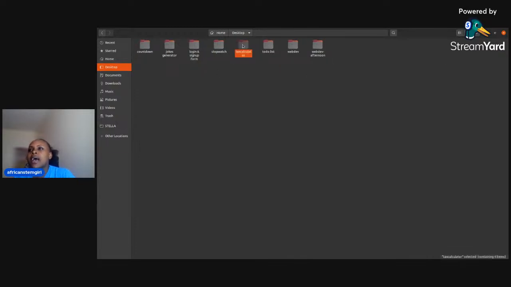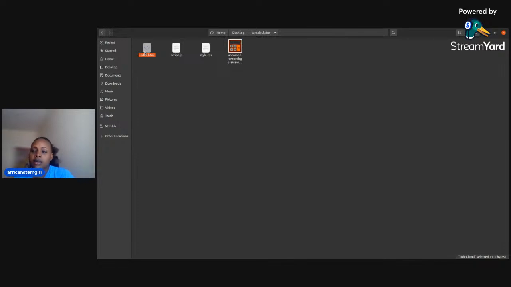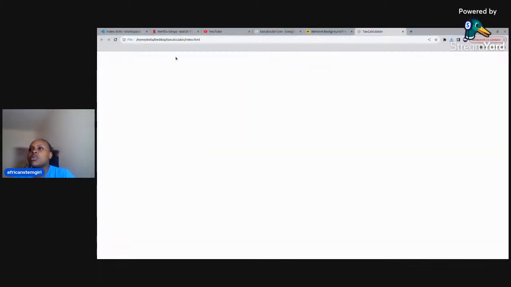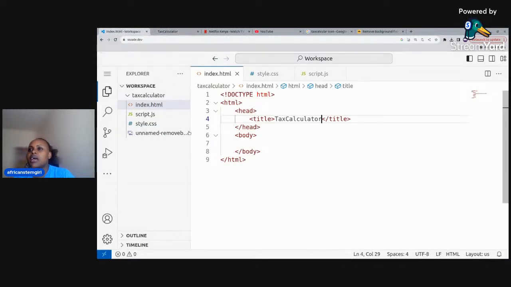While I am here, let me also open this website in the browser. I click inside the file, go to index.html, right click and open the document folder. So far, for my website, I can see only the title, tax calculator. I cannot see a favicon. So that favicon is what we are trying to add.